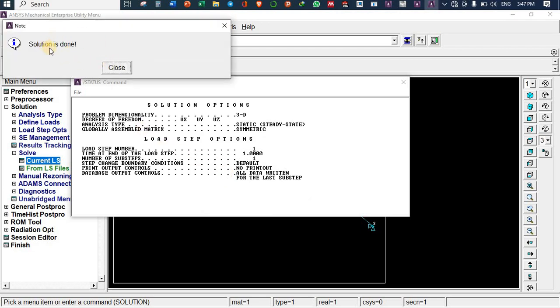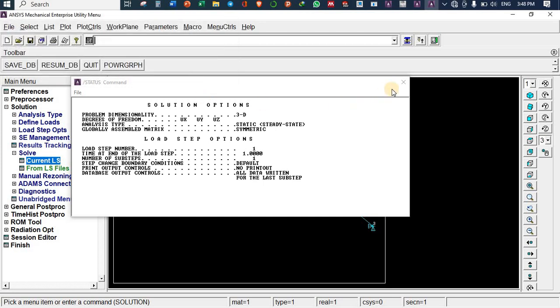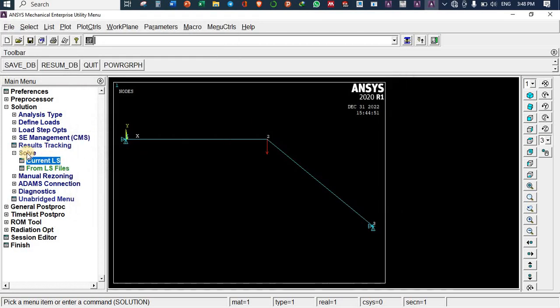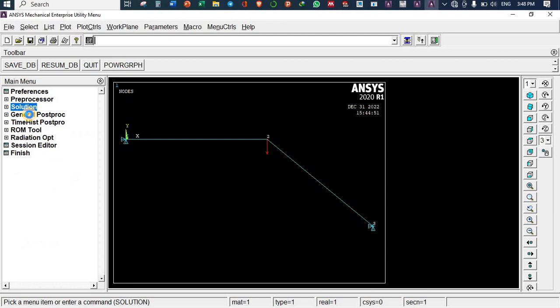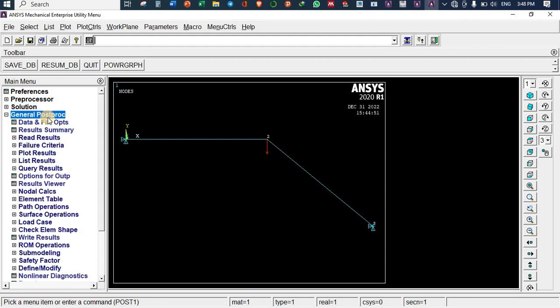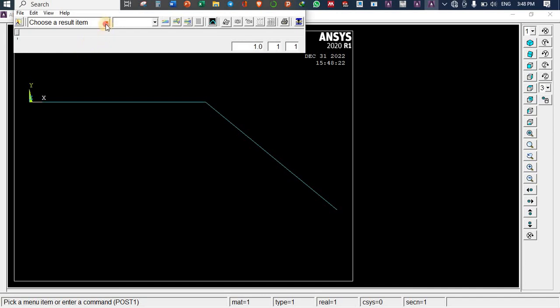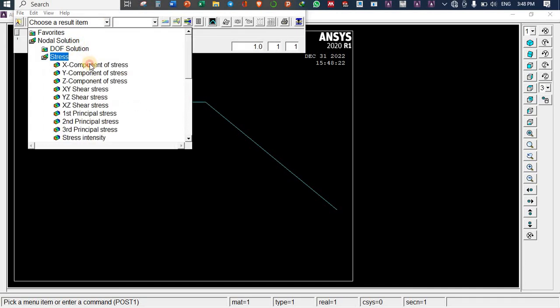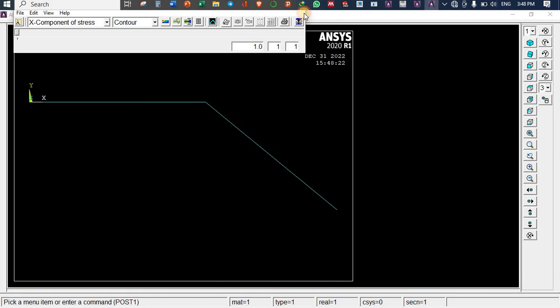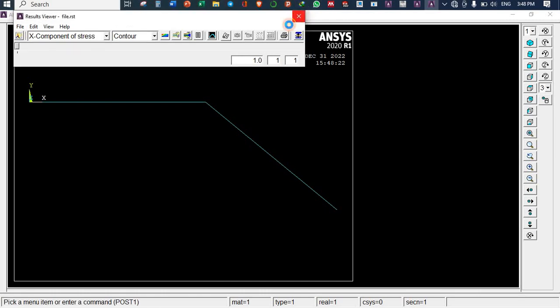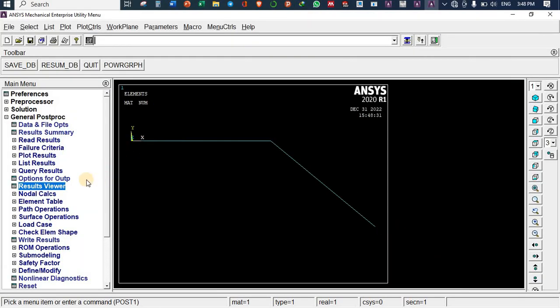Then as you see, the solution is done. Then close this one and also close this one. Then minimize solution and go to general post processor. Then from that one go to result viewer here. And from this one choose stress X component. Then close this one. Okay.